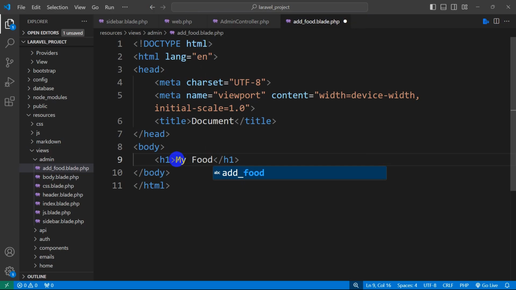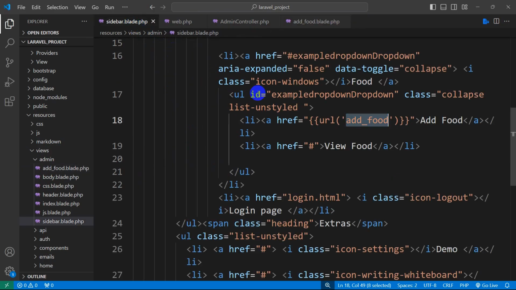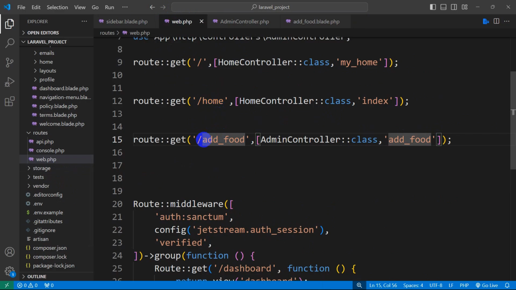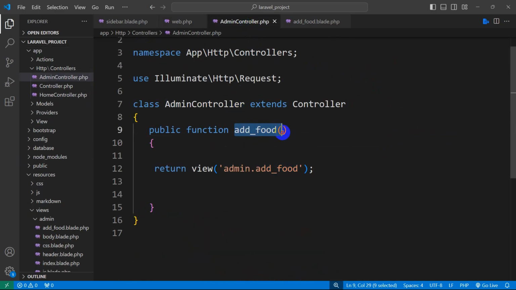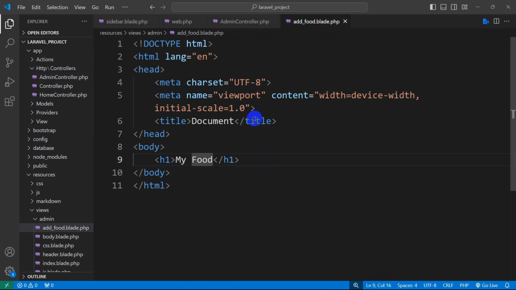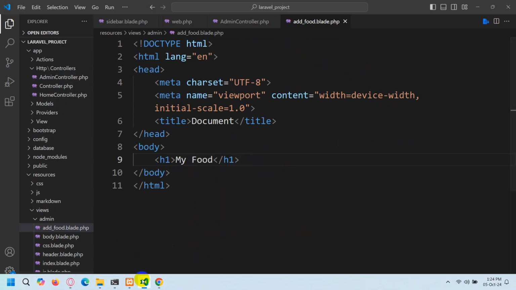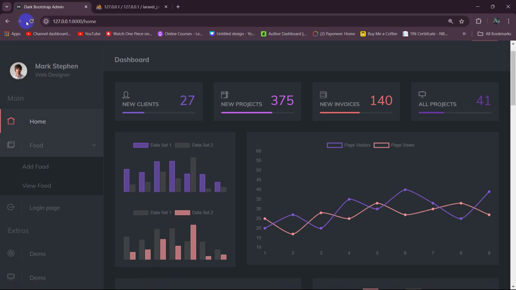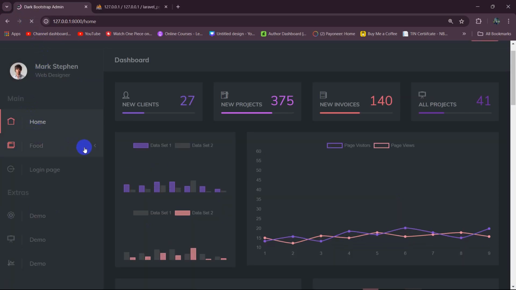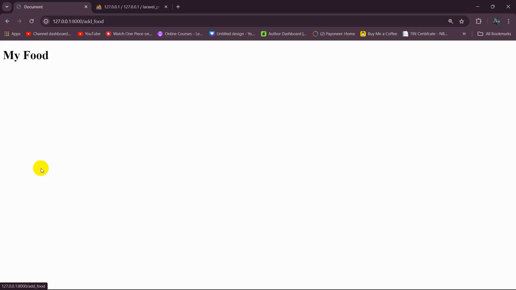Let's say right now what will happen is that whenever someone clicks on this add food button, it will call the add food URL which is in the web.php, and our route will call the admin controller add food function which is this one, and this add food function will return us to this view admin.add_food which is this one. So if we just go back to the browser, then refresh here and click on food, then click on add food, there you can see it says my food.